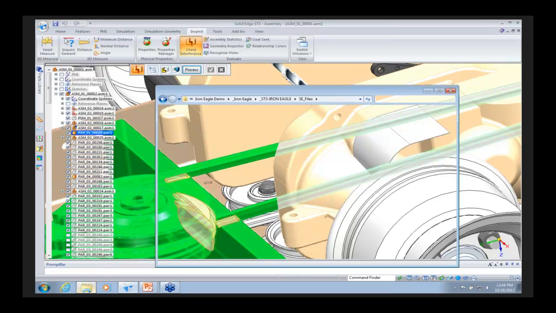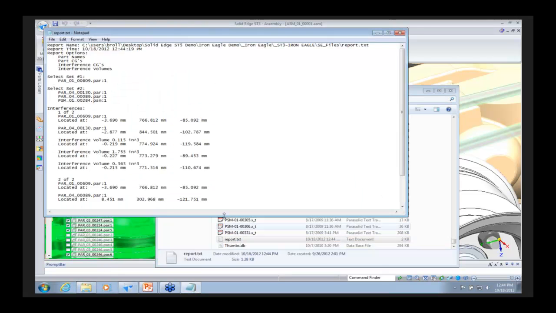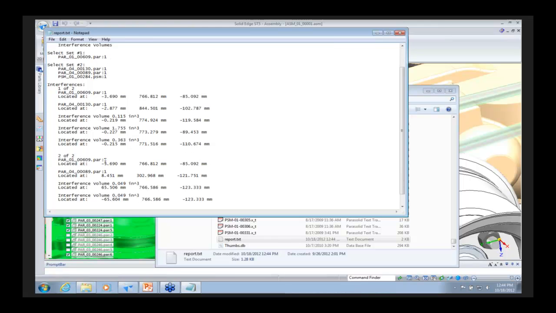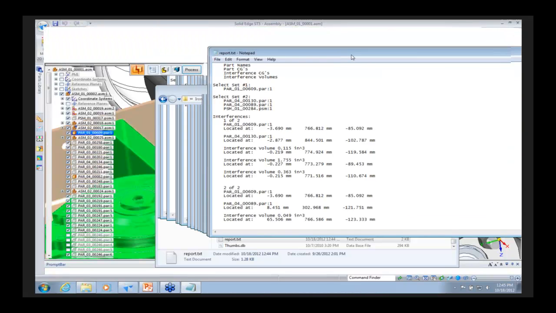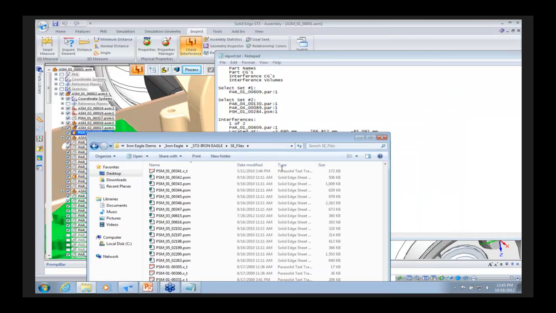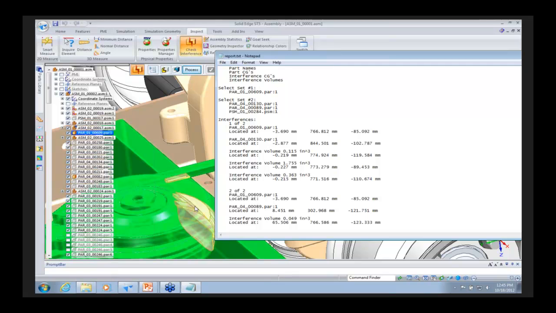So now if we go to that report, and I open that up, it'll tell me when I ran it, what options I picked, what the select sets were, and now the interferences. So it's saying it found 2 interferences. So we have the first one, and it'll list the parts, where those parts are located, and the volume, and where that's located. So you can see here's the volume of where it interferes. So that, if I can get it to show, is going to be the interferences here.